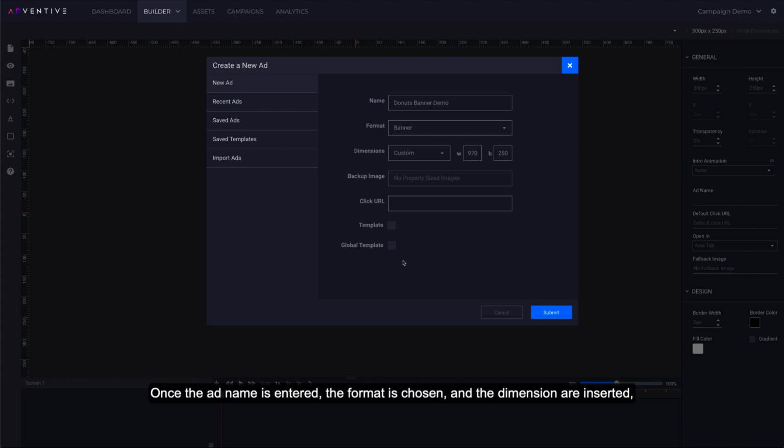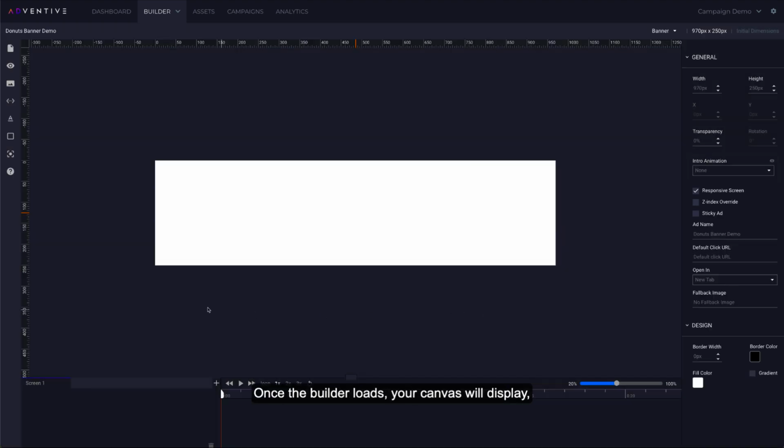Once the ad name is entered, the format is chosen, and the dimensions are inserted, we'll click Submit to open the builder. Once the builder loads, your canvas will display, sized to the dimensions entered in the new ad screen previously.